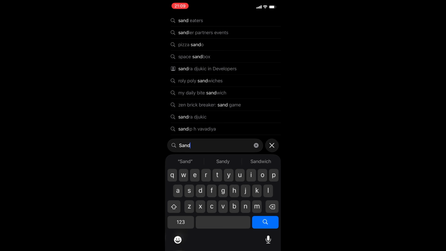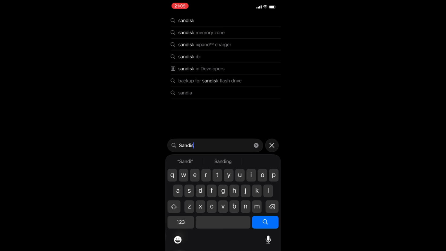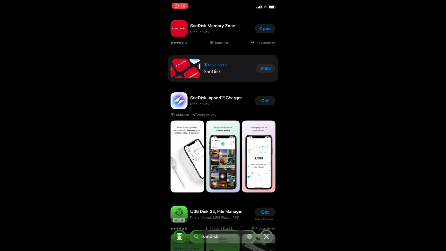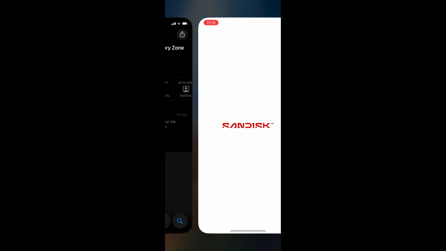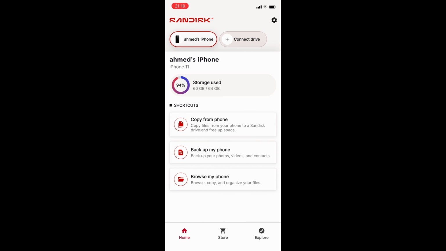Start by opening your device's App Store, the App Store for iPhone or Google Play for Android. In the search bar, type SanDisk Memory Zone and tap Install to download and install the app. Once installation is complete, open the app to begin managing your files.